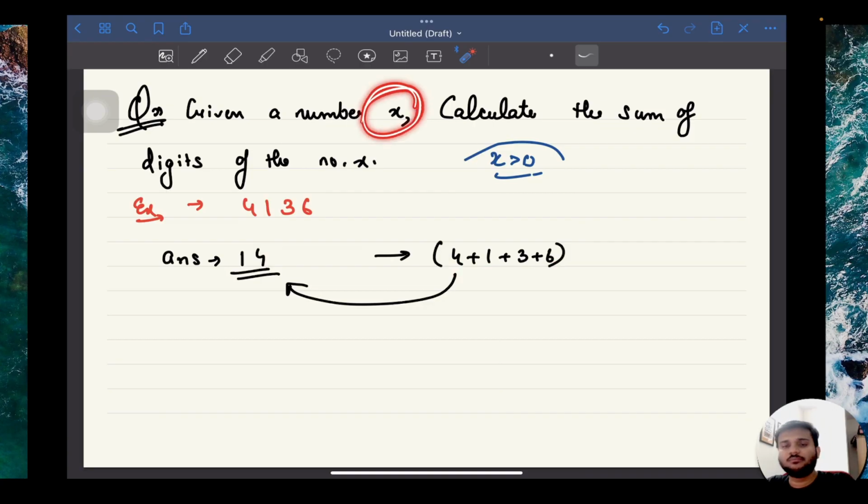So you will be given some number x. You need to write code that can calculate the sum of the digits of the number x. How can you do it?